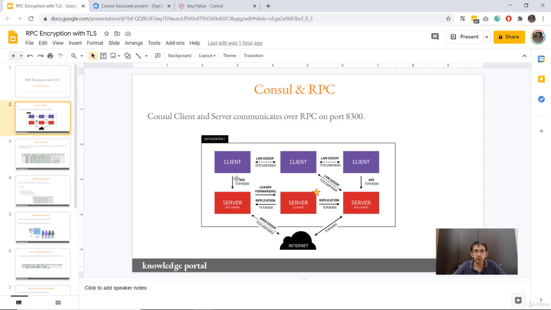This is the reason why not only encryption over the gossip is very important, but also the RPC is quite important for production environments. And in today's video, we'll look into how we can enable TLS for the RPC encryption.